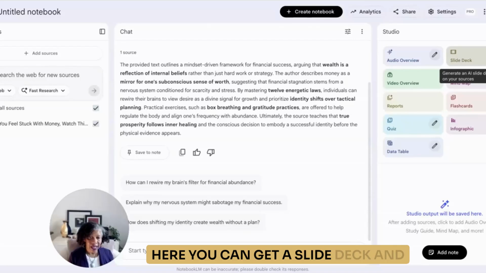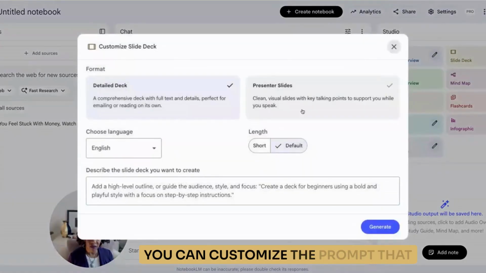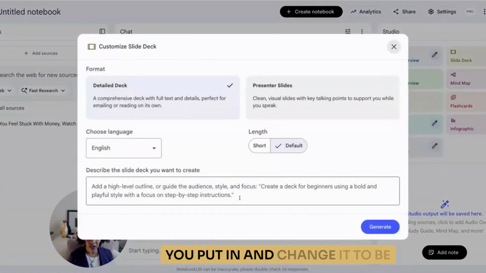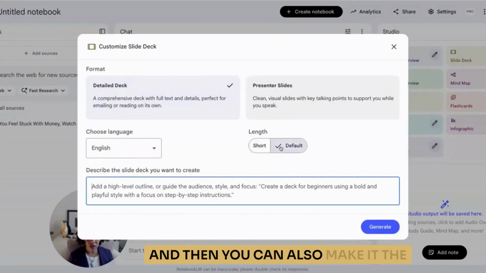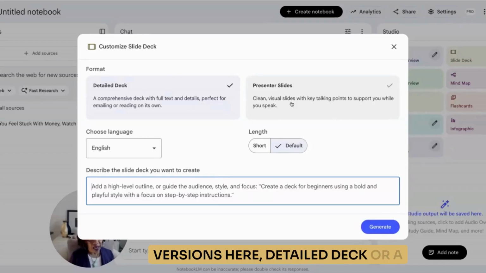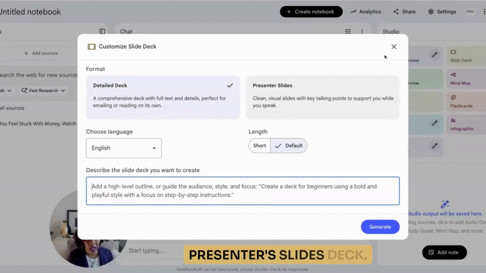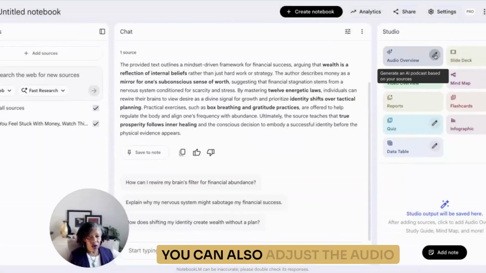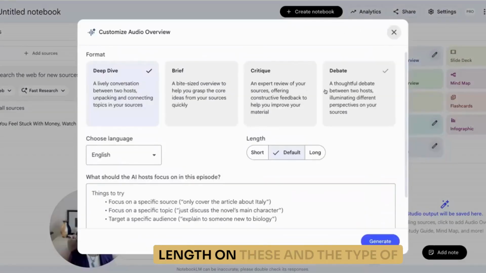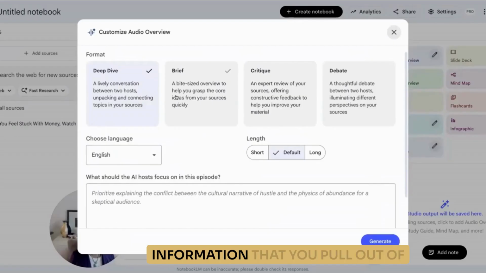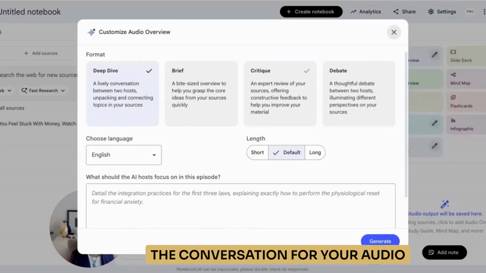Here you can get a slide deck and you can customize the prompt that you put in and change it to be something of a detailed level. And then you can also make it the default or the short version. And then you get the different versions here, a detailed deck or a presenter's slides deck. You can also adjust the audio length on these and the type of information that you pull out of the conversation for your audio overviews.